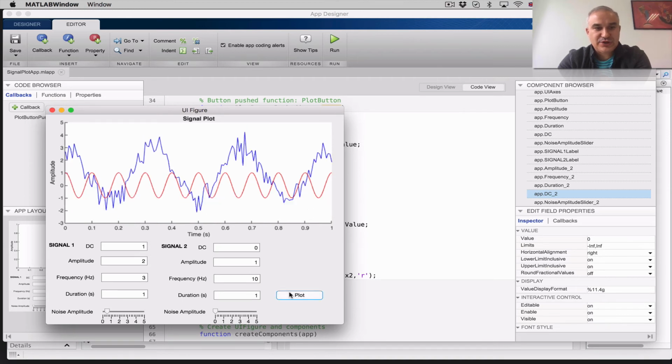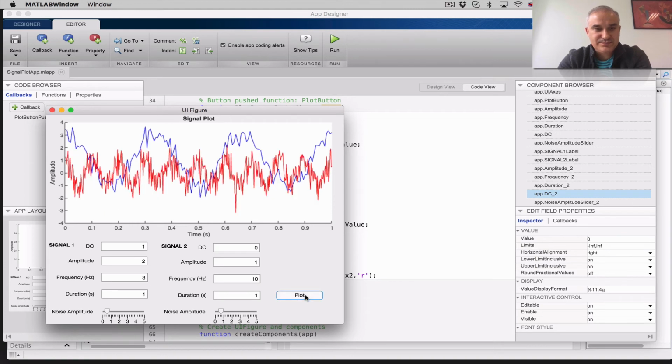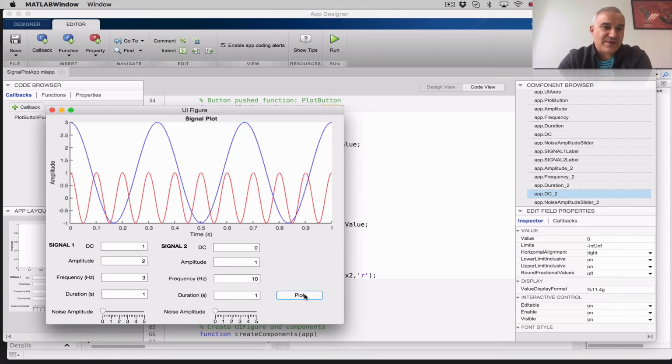So we see now some noise added. The other one is clean. Let's add some noise to the second signal. There you go. So it looks like all our functionality is working. And we could add additional functionality, right?